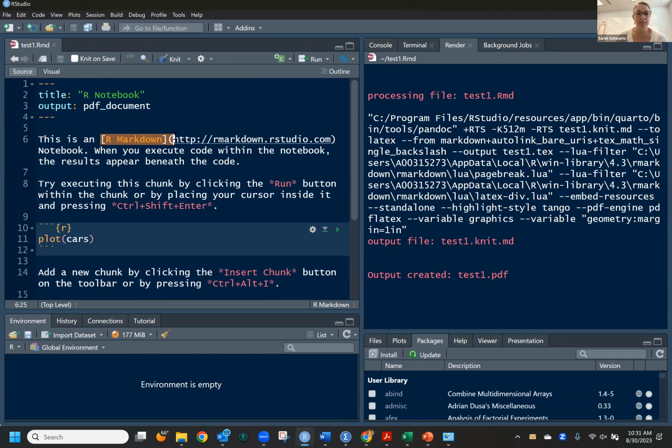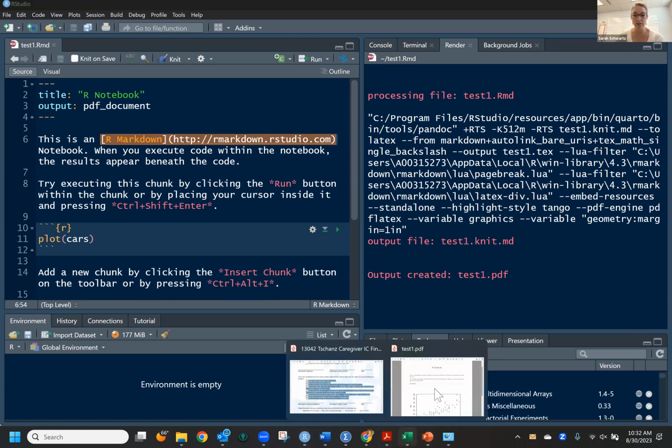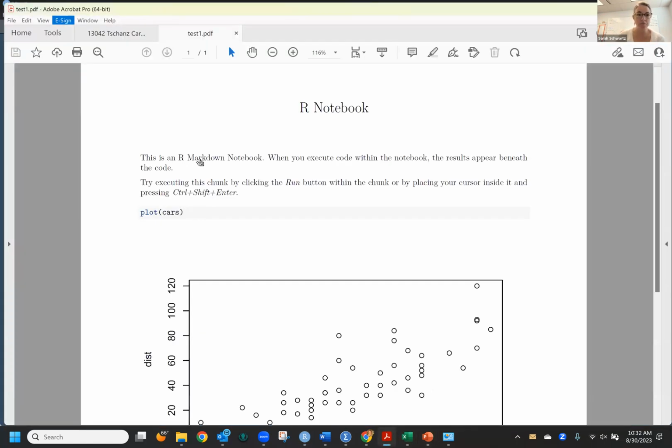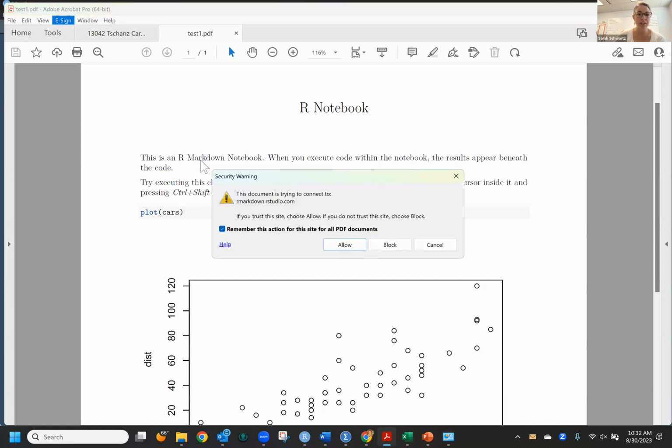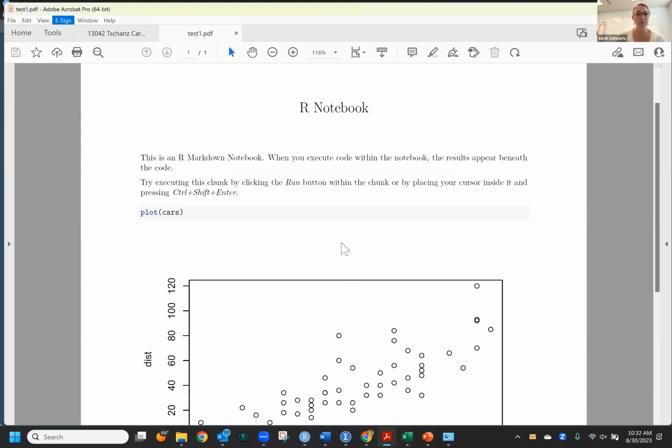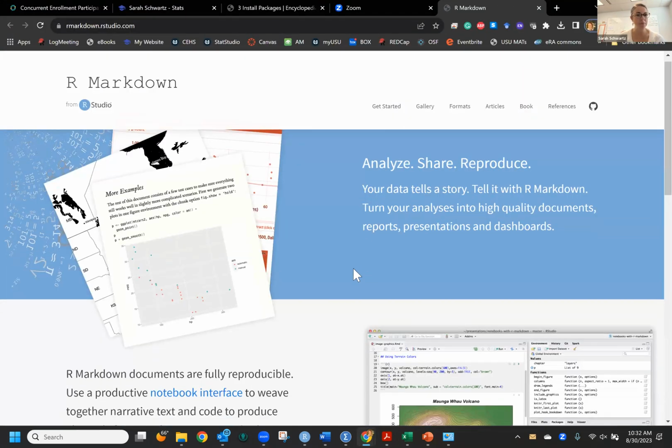The other thing is, here we have square braces, and then around parentheses, it says R Markdown, and then we have a web address. This is how you do a hyperlink in a PDF using Markdown. In the square braces, first you say what you want it to look like, and then in parentheses, you put where you want it to link to. So if I go back to our PDF, it says R Markdown here, and if I hover there, we can click on it, and it will take us to that web location.